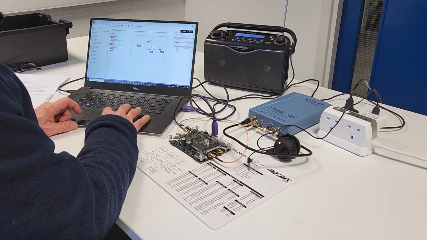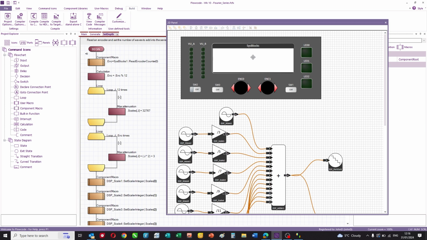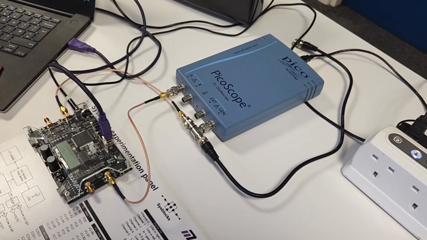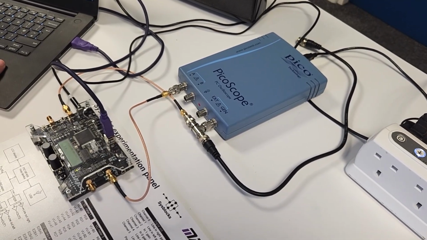So what I'm going to do now is load a different program which is taken from the course. This particular program looks at how square waves are made from the harmonics of a fundamental, and it allows you to add different harmonics into the channel and see the effects. And here, rather than using an audio input and output and listening to the results, we're going to use a PicoScope to look at the signals that are produced.